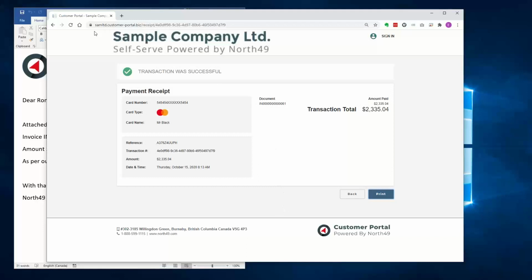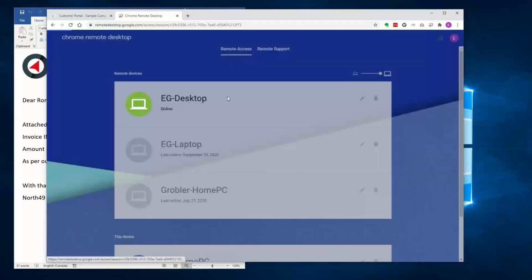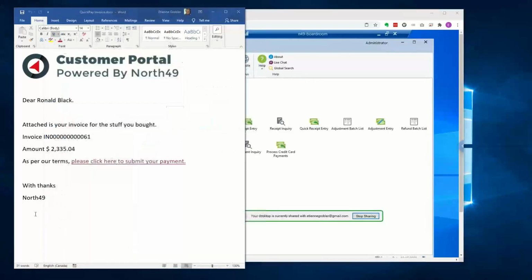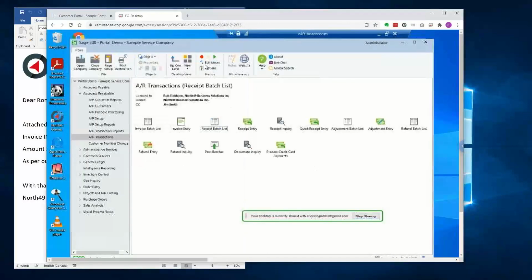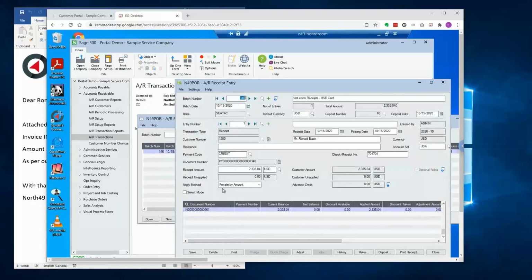If we flip over, and I will open up the Sage 300, which backs up the system that we're looking at, and show you that entry has been made directly into the Sage 300 in the background. So we've just paid, remember, we've just paid invoice number 61 here. Let's go ahead and have a look at the receipt batch. And here is the receipt batch. That entry number 61 has now been entered as a receipt into the system.